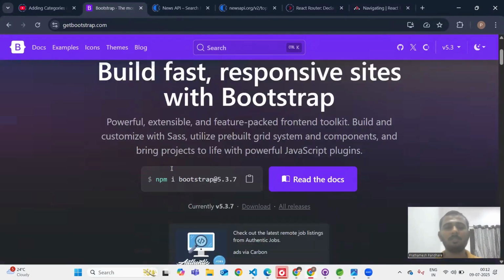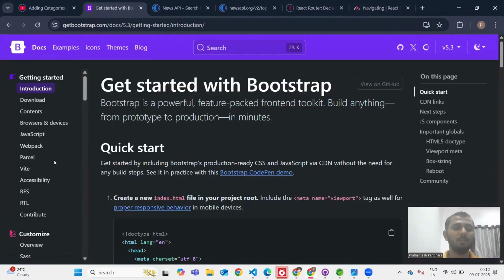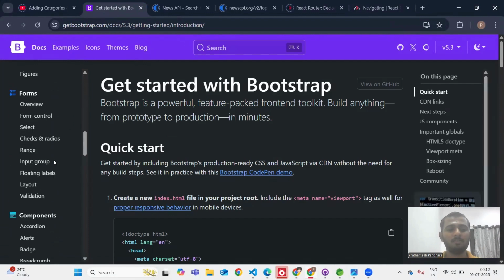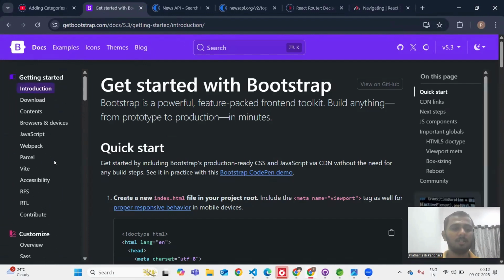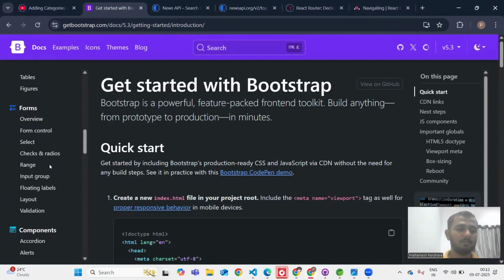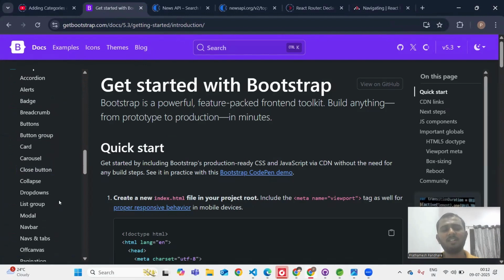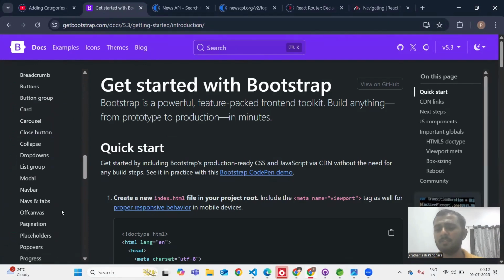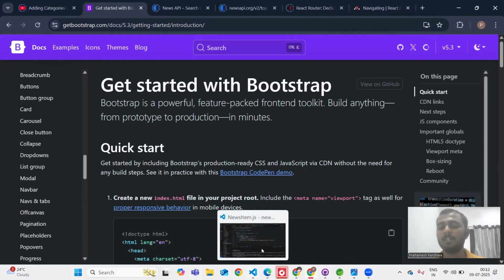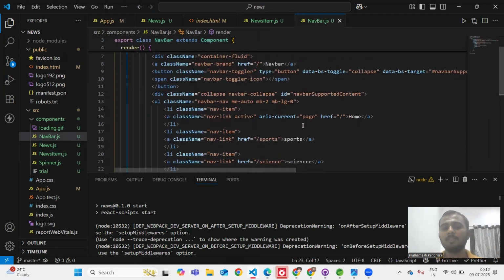From this official site, if you go to the documents, you will get all these components. Like, I got the navbar from here. In the components section, you would get the buttons, the card, the nav, whatever you require. You can just go here, take the code, paste it in your code, and do the actual coding in React. So here we have newsitem.js, and we also have the navbar component, which is also taken from the same place.